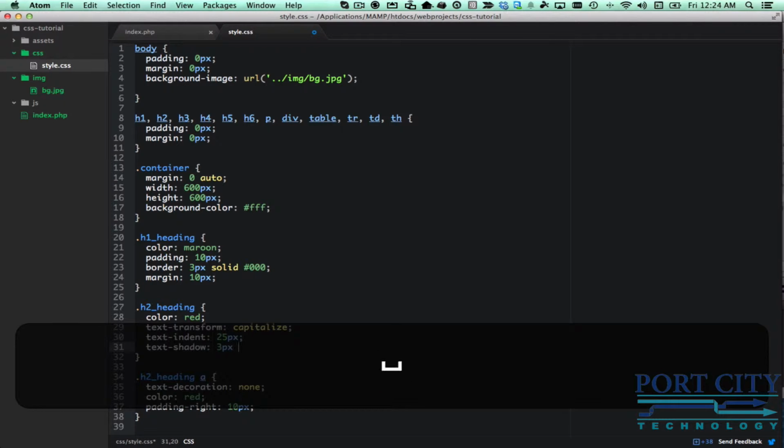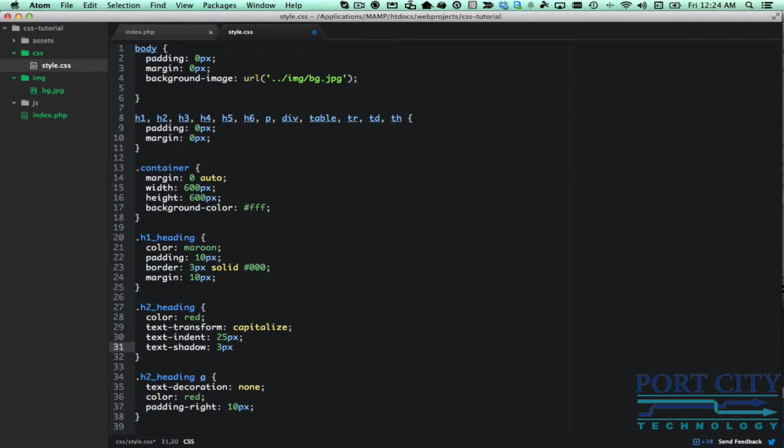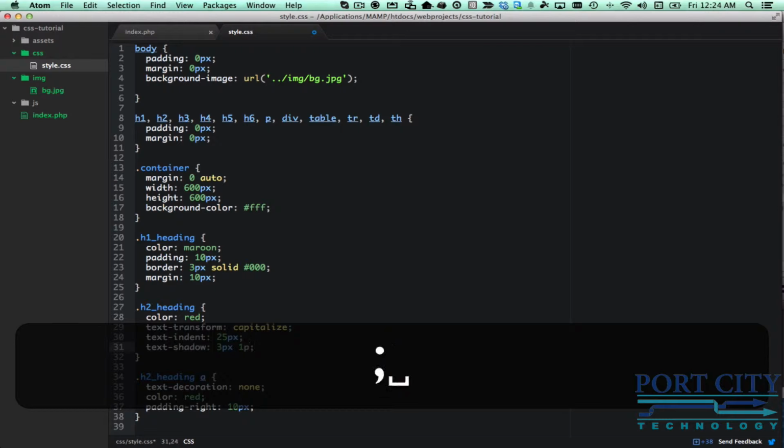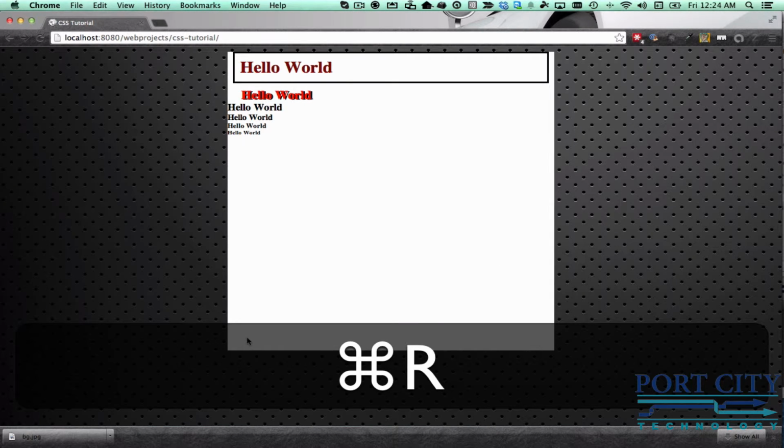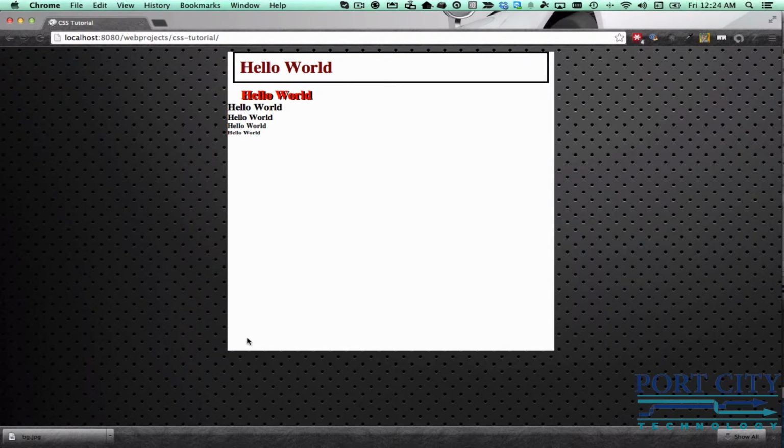All right, 3 pixels, 1 pixel, and we'll say black. You can see it added a little text shadow to the text. All right.